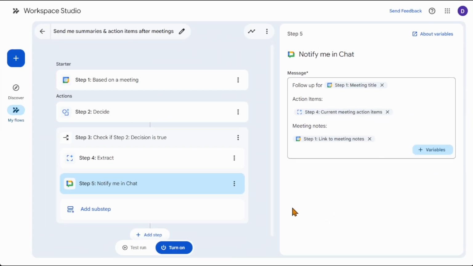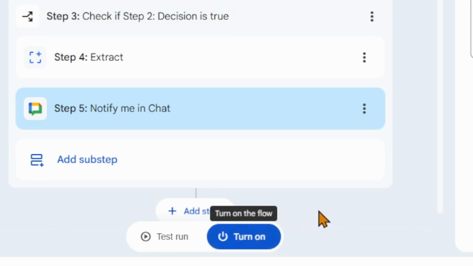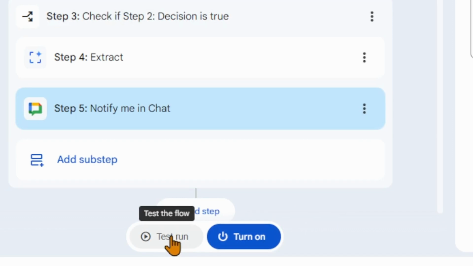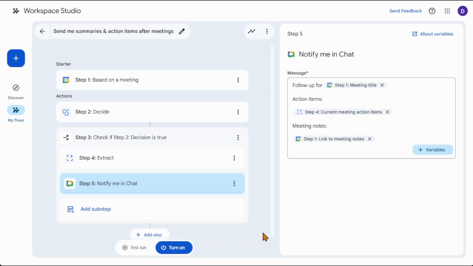Now, you set this up once, and it'll take a couple of minutes to set up, but once it's set up, every meeting that you have, this will just run. You have to turn it on here, and you can do a test run and put a meeting document where it can find it and make sure that it works the way you want it to. But once it does, you click here and you turn it on. And now every time you have a meeting, it's just going to scan it, extract the action items, send them to you or whoever you configure it to send it to, and you just save that much time.